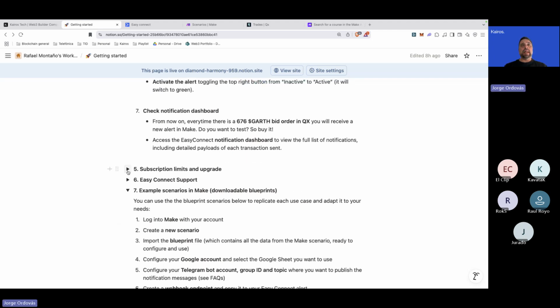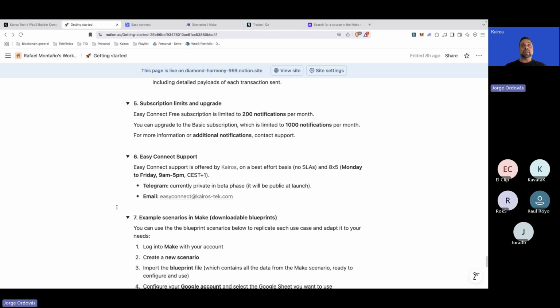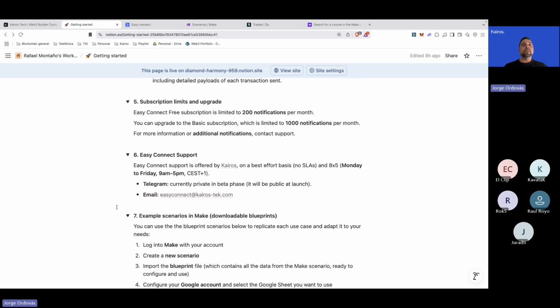And last but not least, these are the subscriptions we are going to launch. Initially, there will be a free subscription limited to 200 notifications per month, and also a basic subscription to handle up to 1,000 notifications. We are going to add different subscriptions over time, and you can contact us during business hours through Telegram, and also through email to EasyConnect.